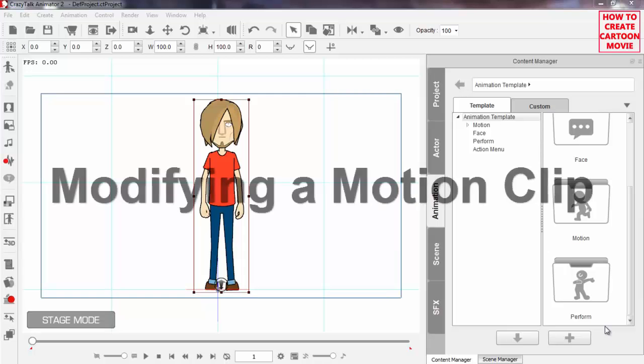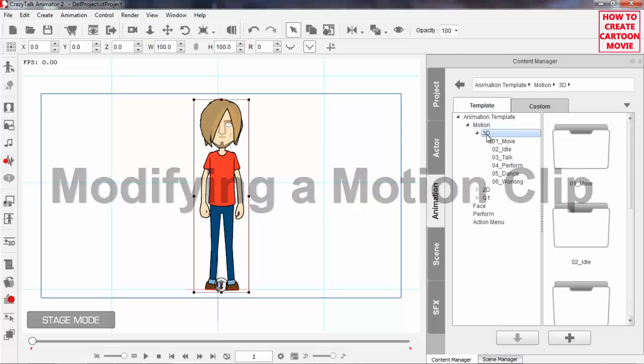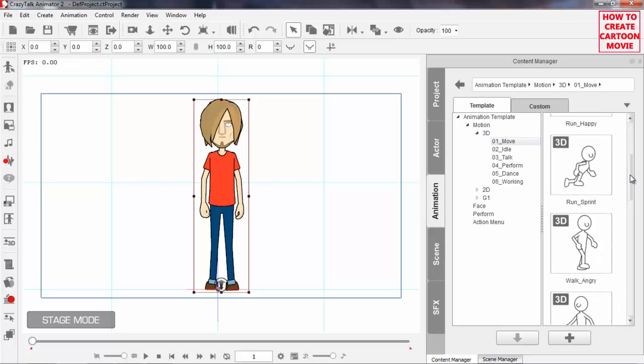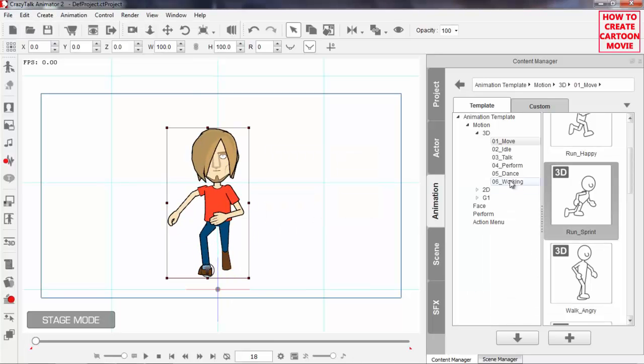So let's go ahead and add an animation to our character Saul on the screen here first. So I'm going to go to the motion folder and of course 3D motions for this tutorial, and in our move folder we have a bunch of different runs and walks and all that stuff. I'm just going to apply a simple sprint to Saul here, and you can see he crouches down and starts running at the screen because he's at a 0-degree angle.